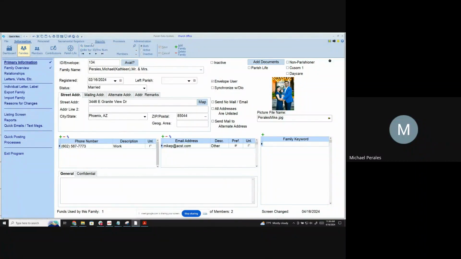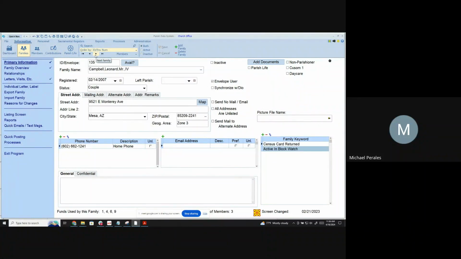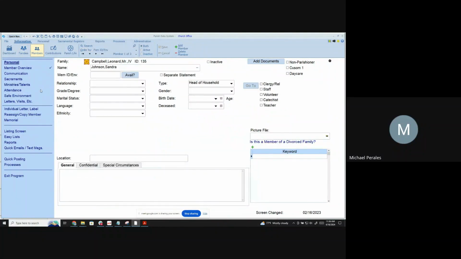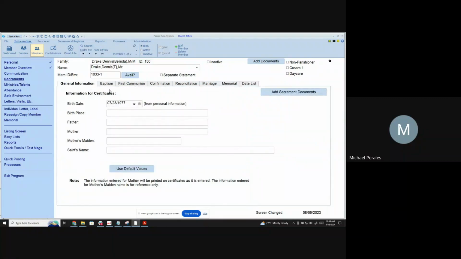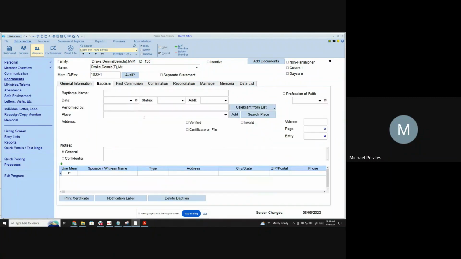I'm going to go to the sacraments area for an individual. Let me just go to a record that has sacraments on it. Bear with me here while I find a record with sacraments. We'll just go ahead and pull one up. All right, so when you're entering information about a sacrament, we've got what's called performed by. That's your celebrant list.